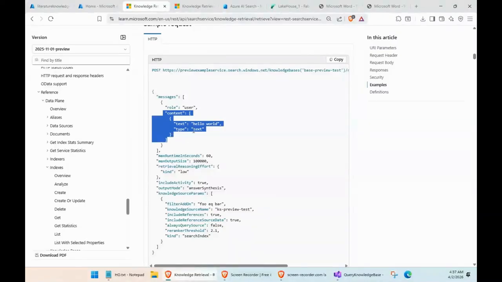Content has two properties. First is the text, which can be a user text or an instruction text, and second is the type, whether it's a text or an image or something similar. Then you have the max runtime seconds, which is how long the request should run. And then you have the max output size, where the default value is 100,000. Then you have the retrieval reasoning effort, with the value set to low.